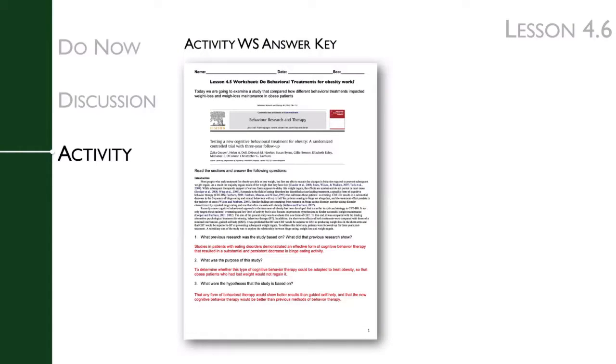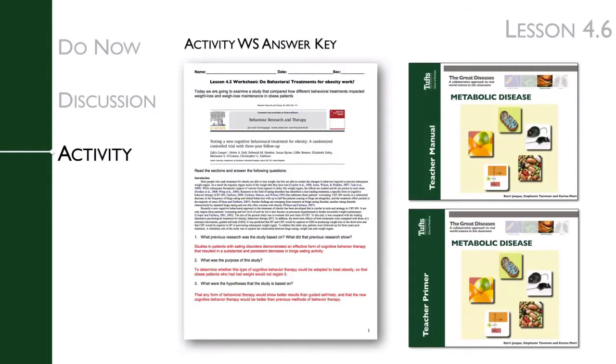You can review all this information in the worksheet answer key. It has everything organized just as your students will be organizing it. Additionally, the teacher manual and the teacher primer go over the key scientific concepts.